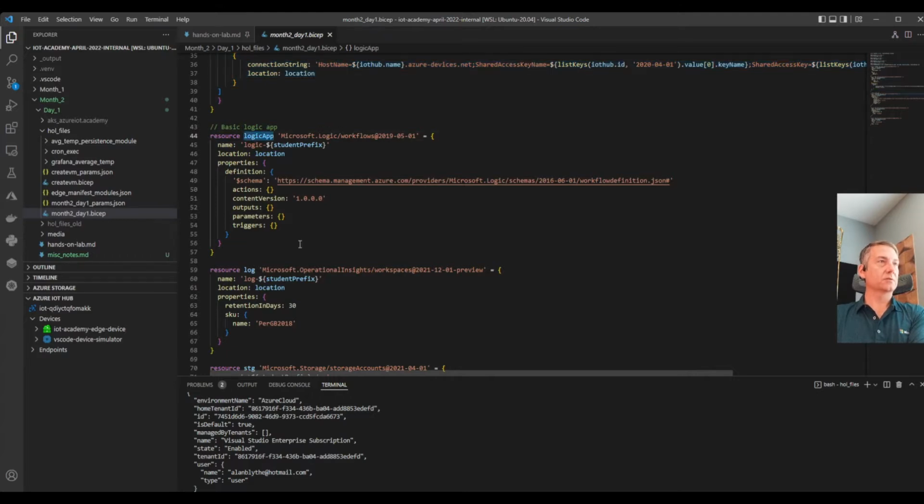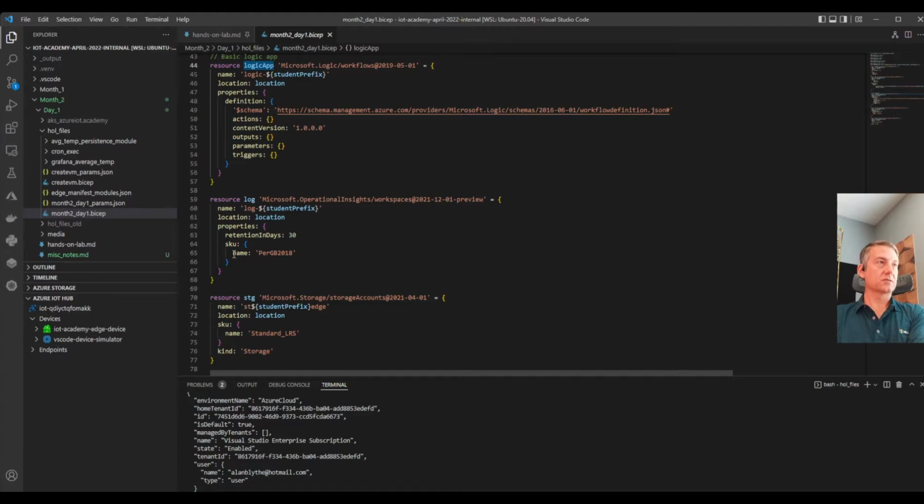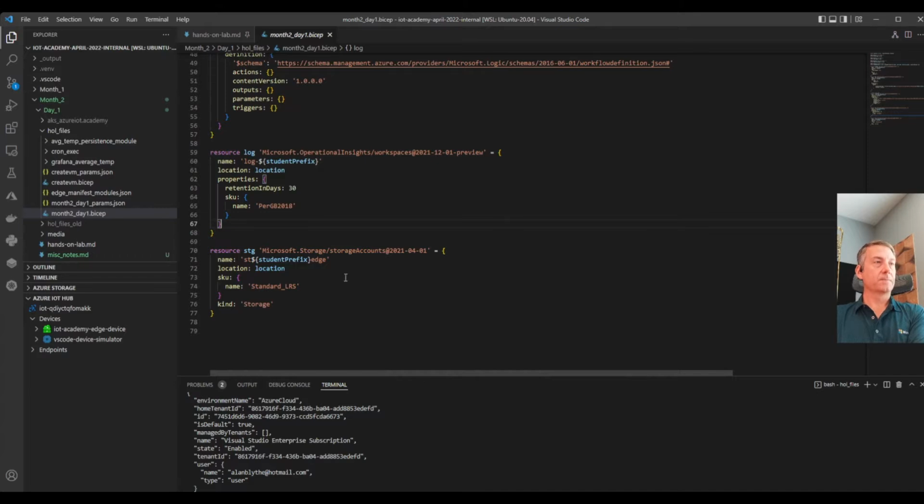We have a logic app, which we will use in the last part of the lab. We'll touch on that more later. We have a log analytics workspace. You can see some of the settings here. Again, using Azure naming best practices, so we prefix with log dash, and then you can see that we've set retention days to 30 days, an example of settings. And then we also have a storage account that's used for hosting our Azure IoT Edge modules for Azure Stream Analytics.